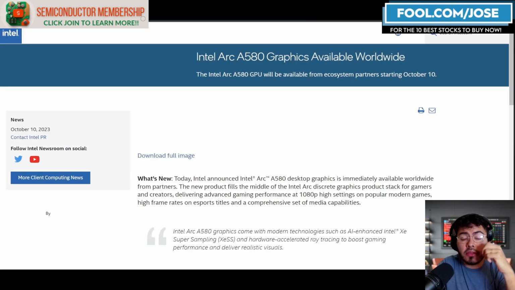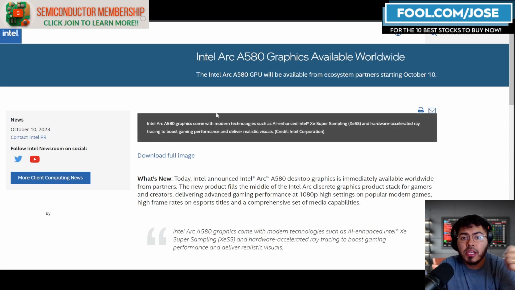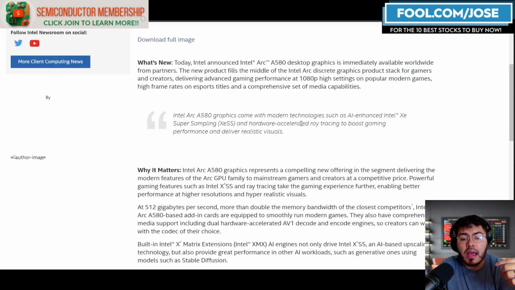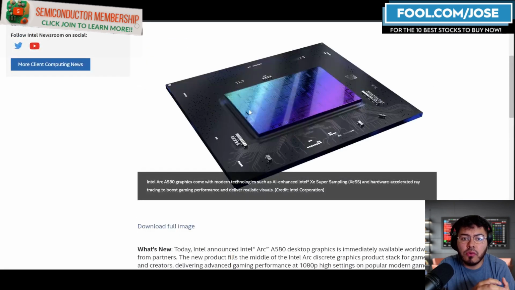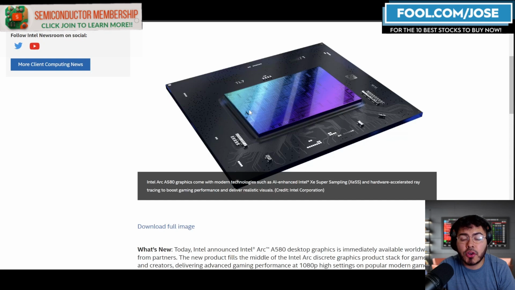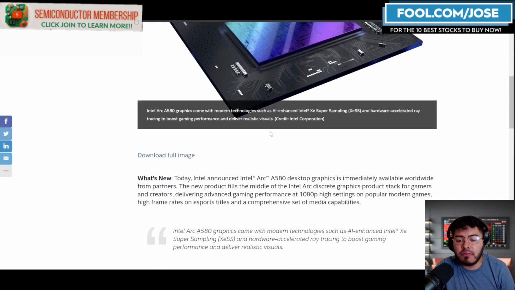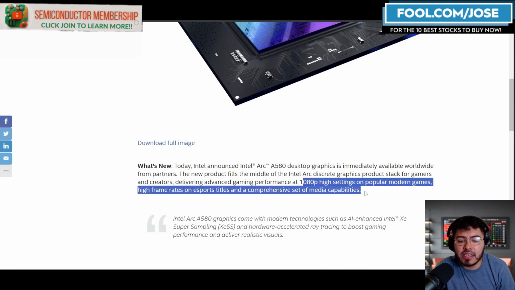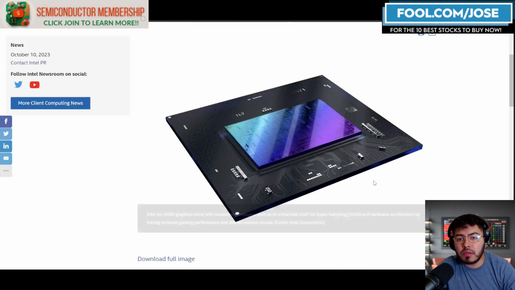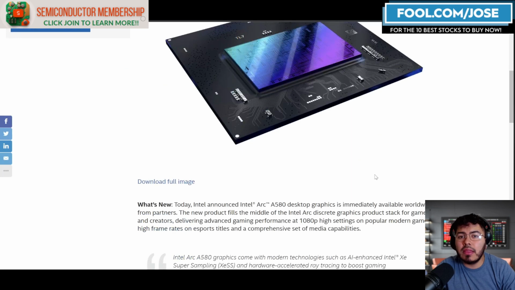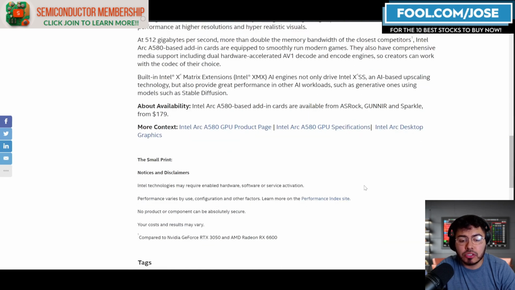Now, the third company we're going to take a closer look at is Intel. I know this is your favorite semiconductor company. So Intel on October 10th announced a new card within their current generation. The Arc 580. The Arc 580 is meant for 1080p high settings on certain games. So it's a pretty, I want to say, entry level to mid entry level card, right? 1080p at high settings is definitely pretty interesting.